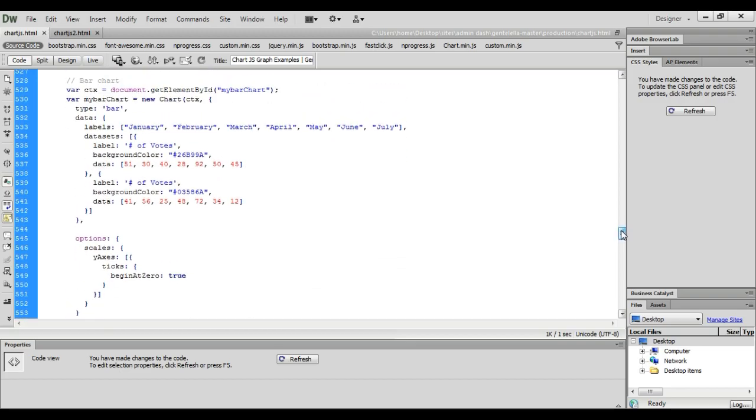Then after that, we're going to create a bar chart, whereby we start by doing what we did earlier, by specifying a variable ctx, which represents an element within our document with an ID of myBarChart, which we specified earlier. We are going to draw our chart in this canvas element with an ID of myBarChart. And we're going to set a variable, myBarChart, and this myBarChart will be the chart that we'll be drawing.